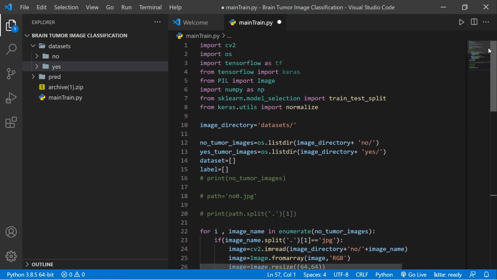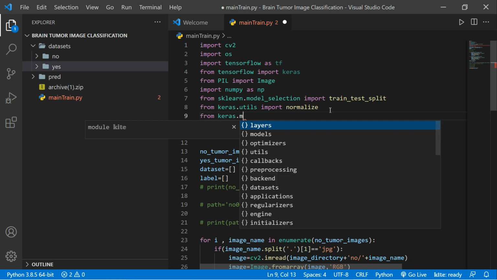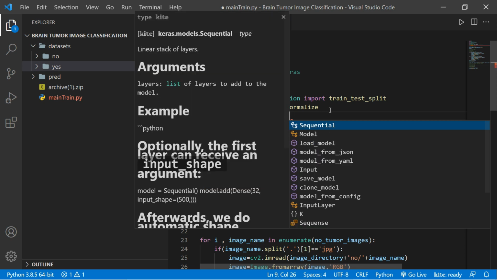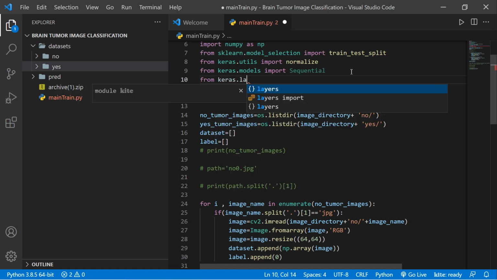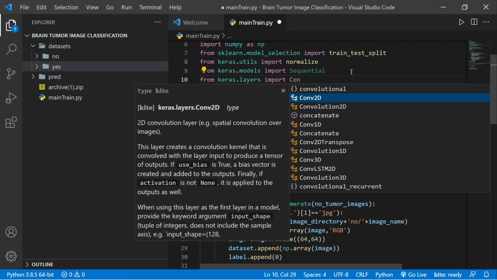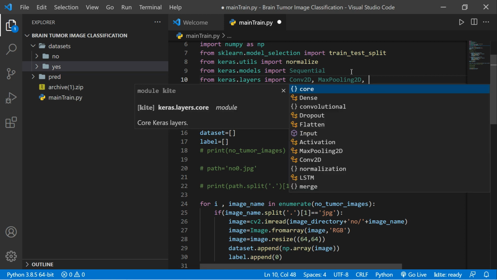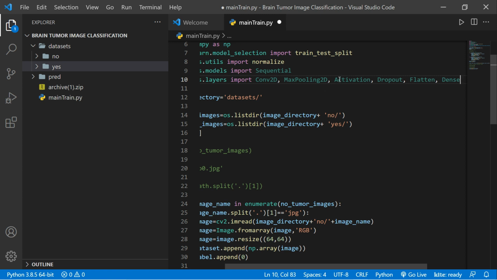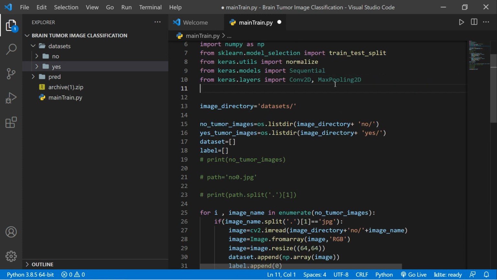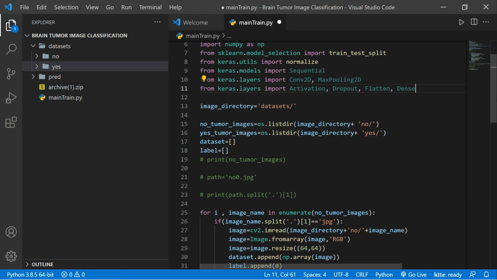To build our model, we need to import some things. From keras.models, we're going to import the Sequential model. And from keras.layers, I'm going to import Conv2D and MaxPooling2D, and also the activation functions, Activation, and Dropout, Flatten, and another one is the Dense layer. You can also import these in another line: from keras.layers import Activation, Dropout, and Flatten. Okay, our imports are done.